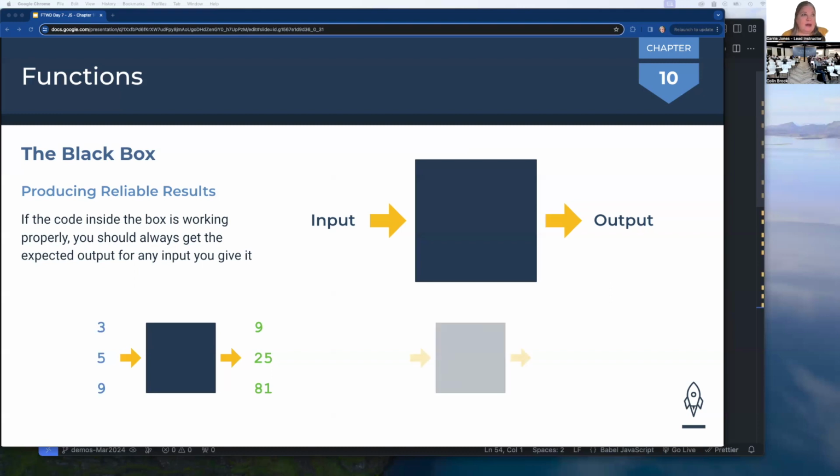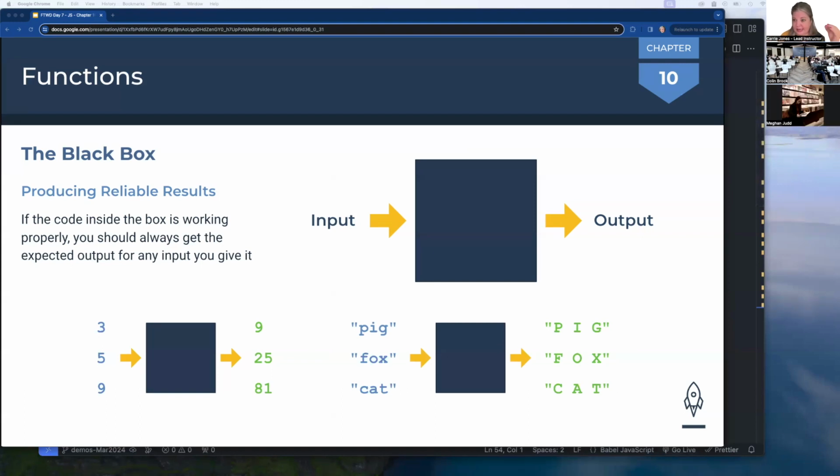So again, I've got another box, and this time I put in pig, and I get capital P space capital I space capital G. I do the same thing with fox and cat, and I get it formatted the same way every single time. So while you can sit here and just look at it this way from the input and the output and then guess at what's happening inside based on the results, we're going to turn it on its head, because you're actually going to get to write what is happening inside the box and make it happen.